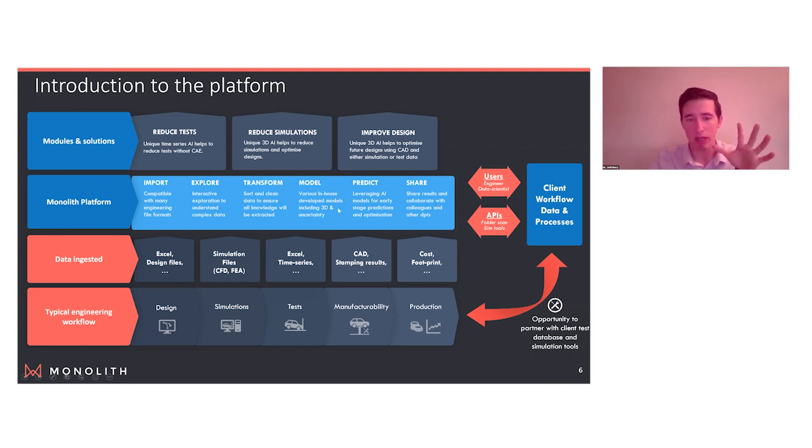And the way the platform interacts with the client workflow is through users, which are mainly the engineers, but also data scientists, if you want, and also APIs to automatically connect our platform to the different solutions that you are already using. And the overall outcome of all this would generally be that you either reduce the amount of tests that you're doing, or you might reduce the amount of simulations, or you can improve the design as well, or it might be a combination of those. But that is what the platform will do for you and with your data.